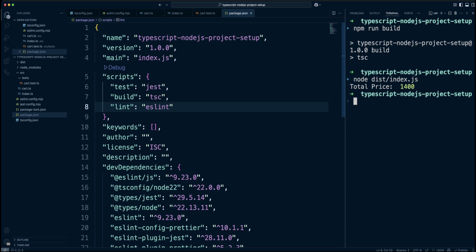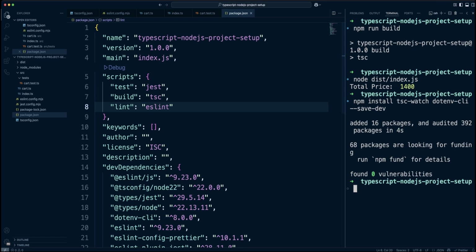Of course, while developing, building and running the project files can be a lot of work, but we can automate this process with tsc-watch. tsc-watch is basically nodemon for TypeScript. Let's go ahead and install it with npm. While we are at it, let's also install dotenv CLI to load environment variables from .env file during development. I'm not going to dive into how to use environment variables during development in this video. However, we will set up the project so you can use them in the future.